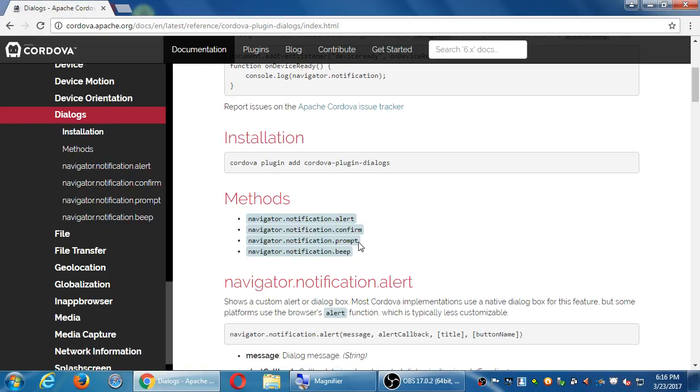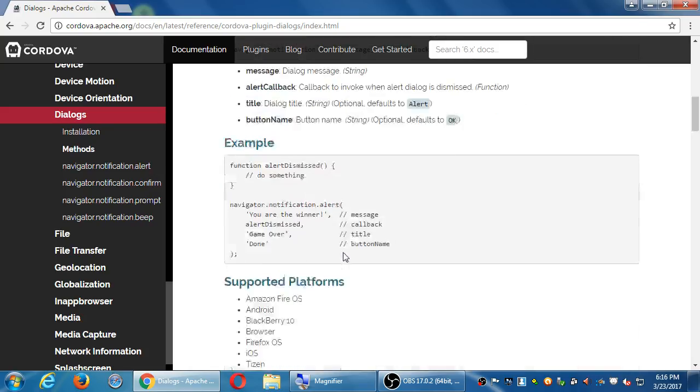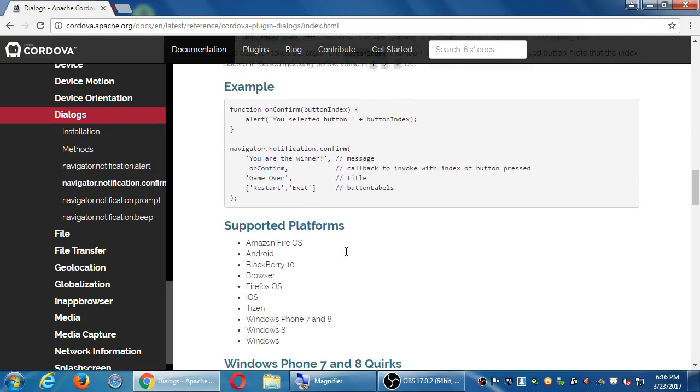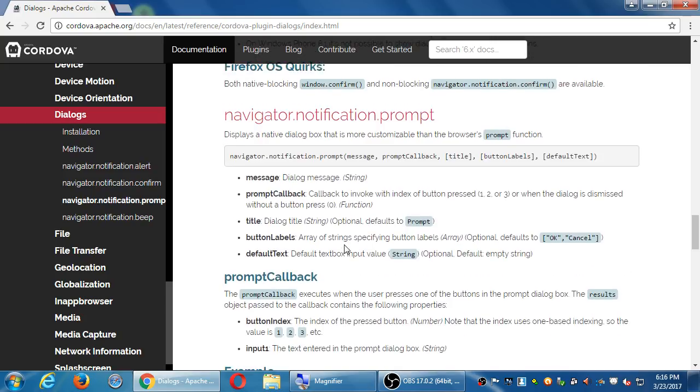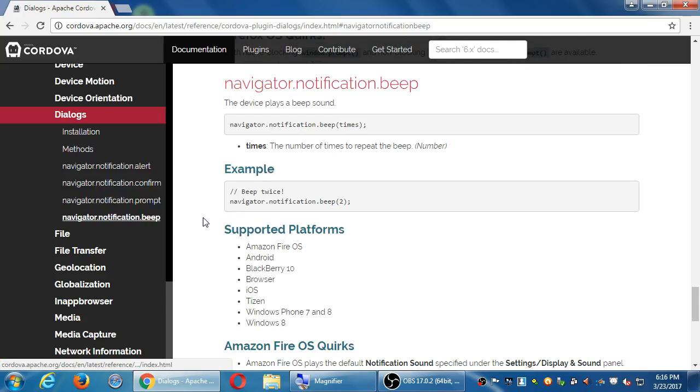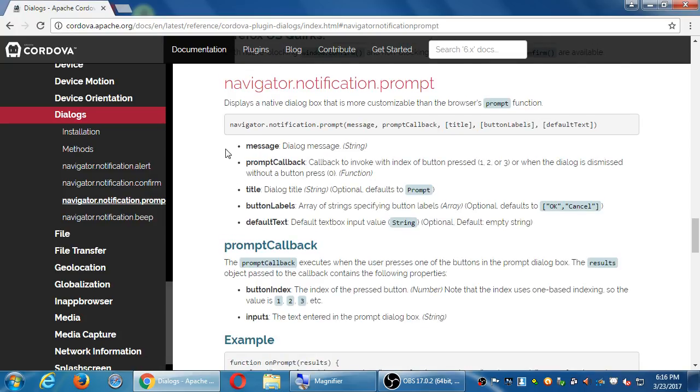The fourth type of dialog, or kind of feedback, is beep. We can actually make the app beep or play a sound depending on various results. Navigator.notification.beep, the device plays a beep sound. So we can access the sound in the device and all of that. The one we're going to use is prompt. It displays a native dialog box that is more customizable than the browser's prompt function.